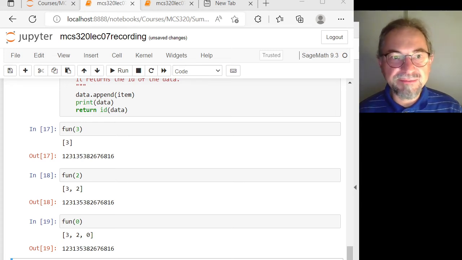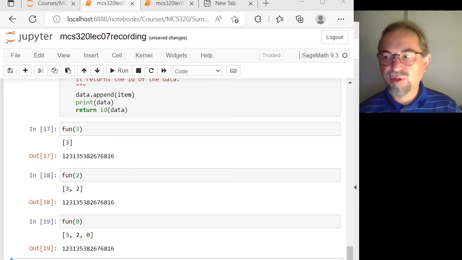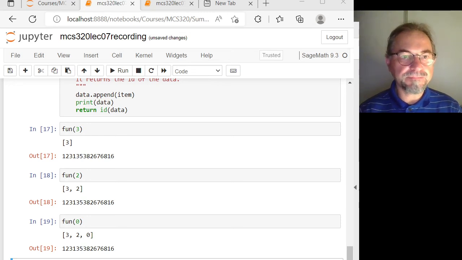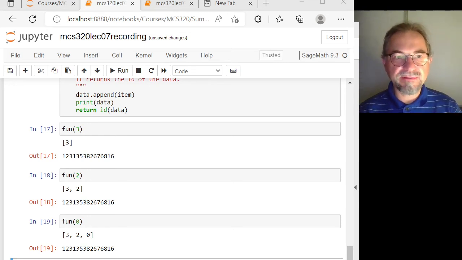Okay, kind of magic. Let me now explain what happened. So the first time that we called the function, a new list was made, and internally that list was stored in memory, and it got a location. So the big number here defines the location of the data in memory. I will try to explain what this ID is.